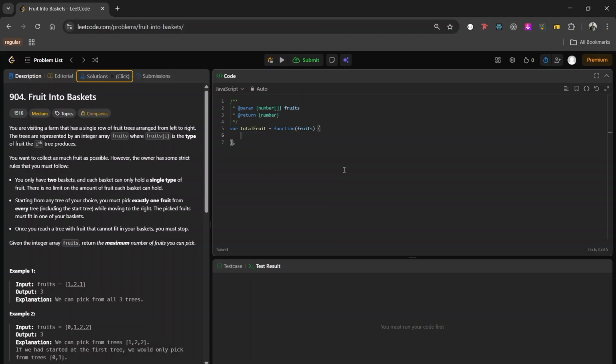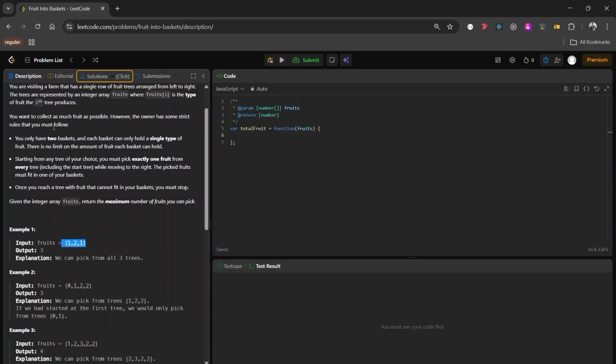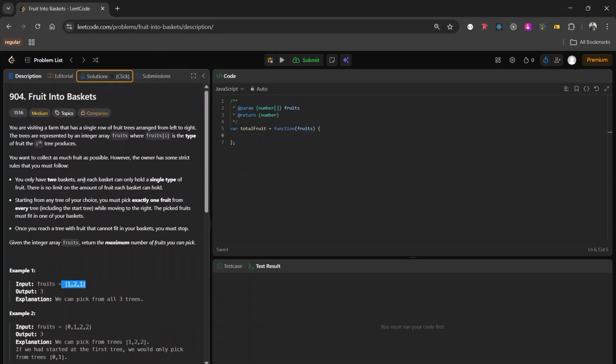The problem is called fruits into baskets. You can read through the problem, but I will just explain what the problem is saying. Basically, we have a farm and we have trees, and the trees have fruits. We are given an integer array, which is basically the fruits. We have only two baskets, right? We only carry two baskets, and in those two baskets, I can add only two types of fruits. I cannot add more than two types of fruits.